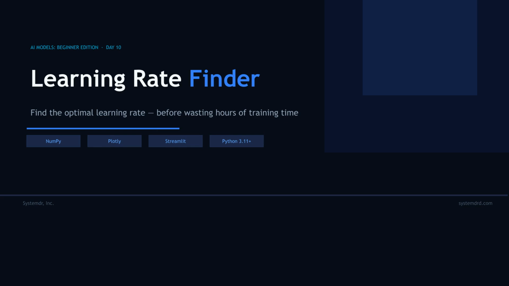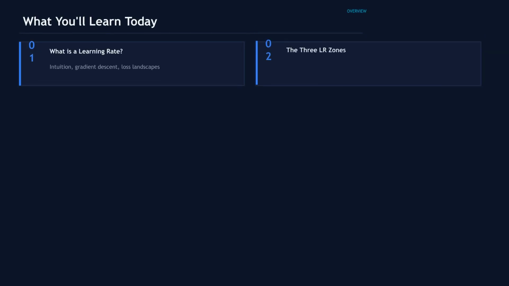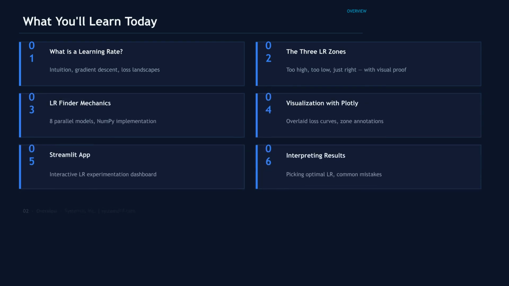What exactly is a learning rate controlling? We will start by defining the learning rate. Then, we will explore the 3 learning rate zones based on the loss function. Next, we will cover the mechanics of the LR Finder, focusing on parallel models and a NumPy implementation. We will proceed to visualization with Plotly and end by interpreting the results to pick the optimal learning rate.